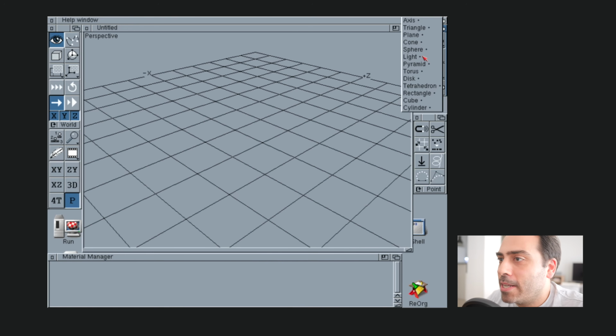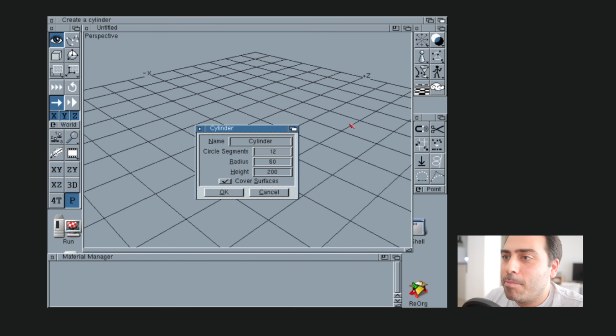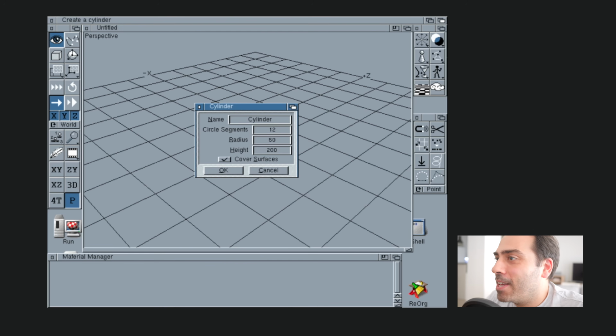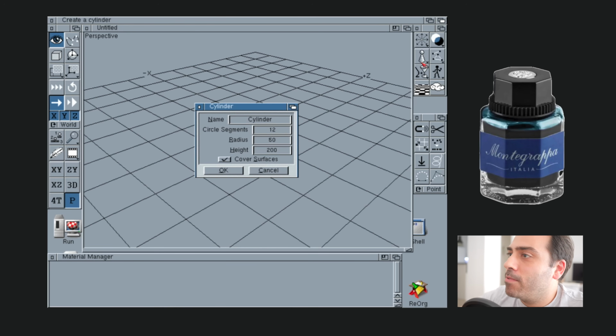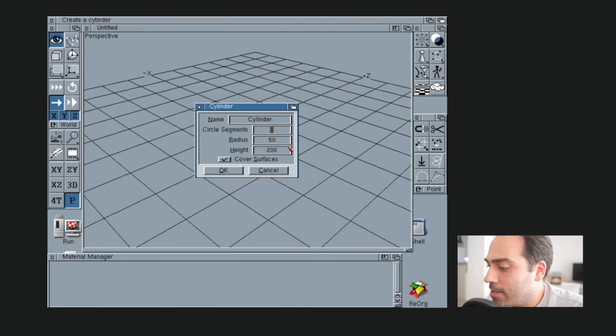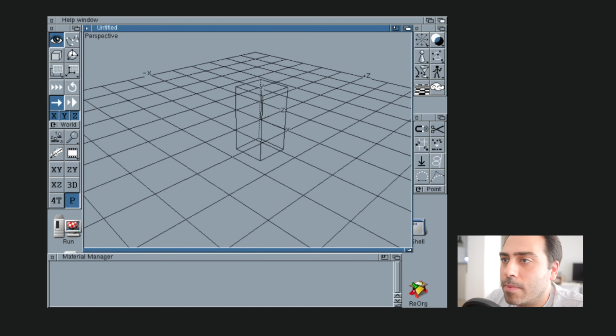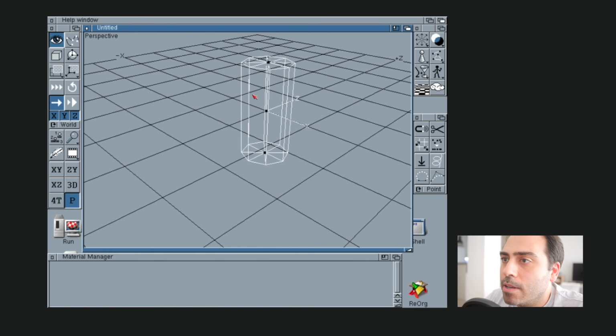Okay, so I right click to get details. This is basically the same as it is now. So this one has 1, 2, 3, 4, 5, and 3, 8. So I need 8 segments. Radius 50. I don't know, whatever. Cover surfaces, yes. Okay. Perfect.